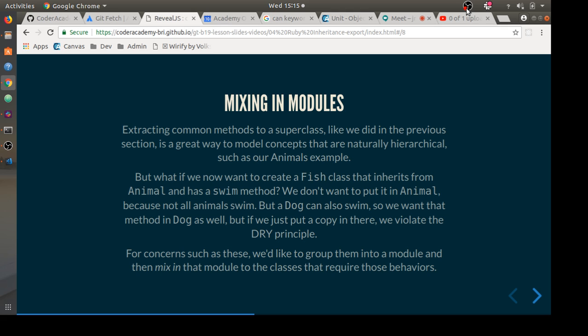Another case might be that the behavior isn't really appropriate to represent in the superclass because a very small subset of subclasses maybe would use that particular behavior. So modules give us a way to define something at a higher level, like at the level of a superclass, but without kind of forcing it on every subclass of that superclass.